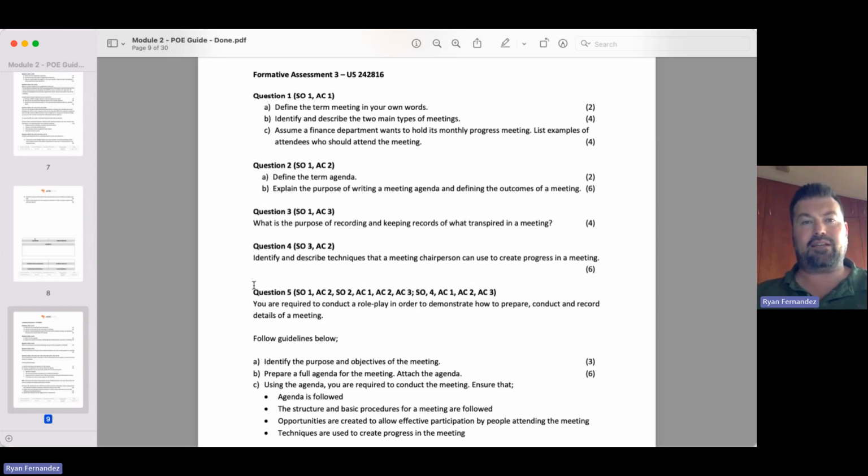In your own words, describe what a meeting is. If you do that, that's question 1A. Question number 1B: identify and describe the two main types of meetings. On page number 4, you will see that there are two types of meetings. One follows quite a strict agenda and format, the other one not so much. So what do they call those two types of meetings?